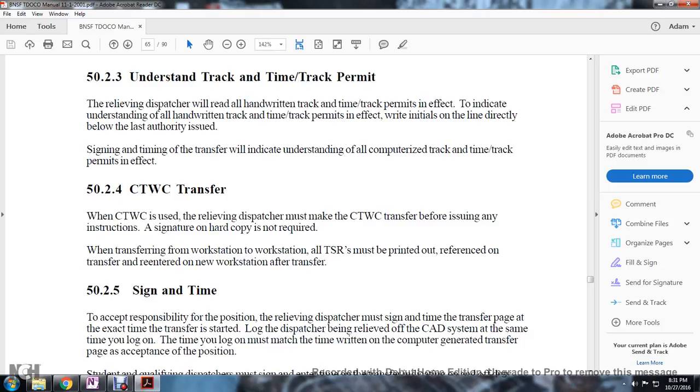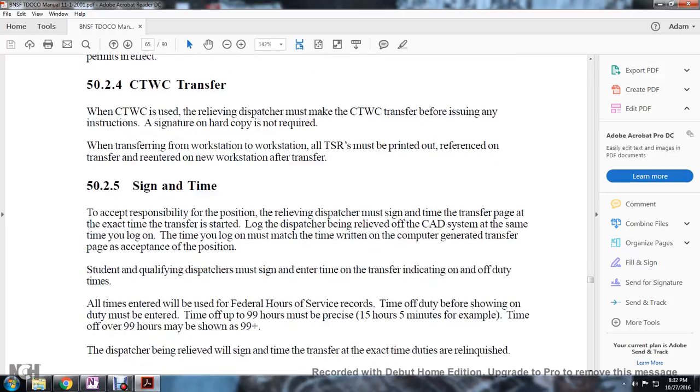When transferring from workstation to workstation, all the TSRs must be printed out, referenced on the transfer, and re-entered on the new workstation after the transfer.